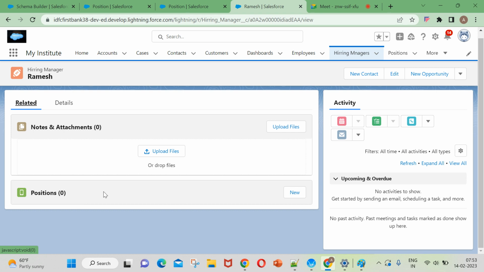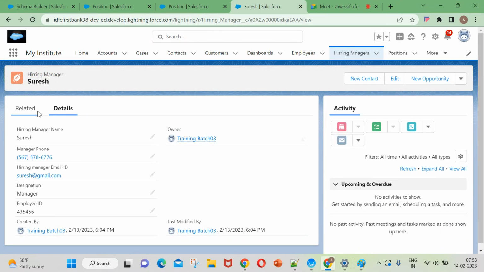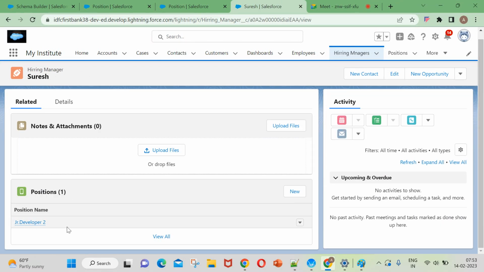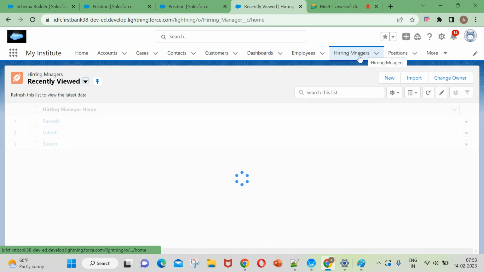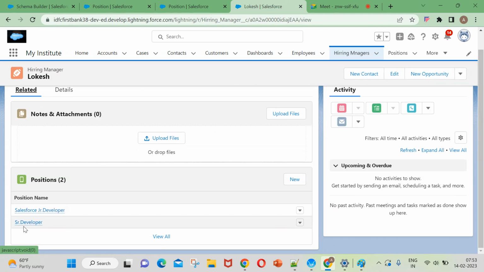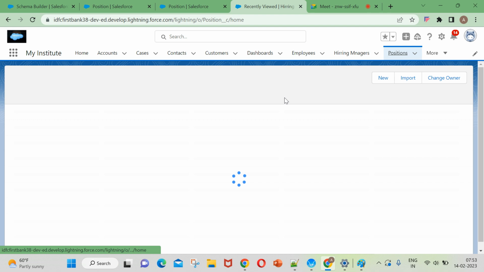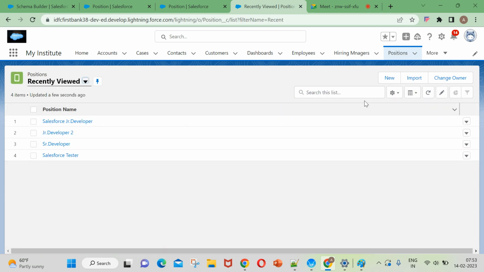See, now zero, because it's moved to other parents. Now if you check other, in Ramesh or Suresh, you can see this. See, zero developer is there under the Suresh. Another location maybe two children will be now. Yeah, Senior developer and Salesforce junior developer, both are under the Lokesh parent. Got it? Without selecting the parent also this is possible, and reparenting option is also available in the lookup relationship.